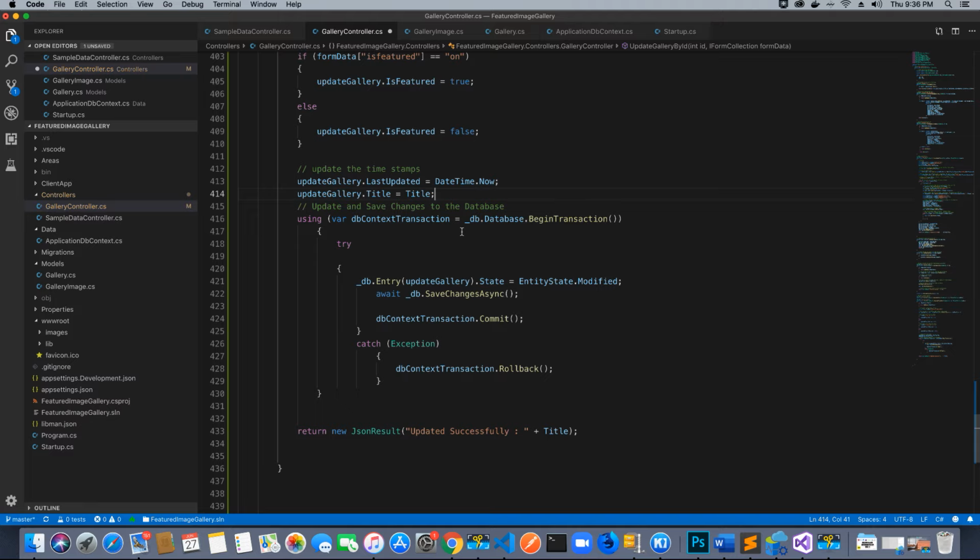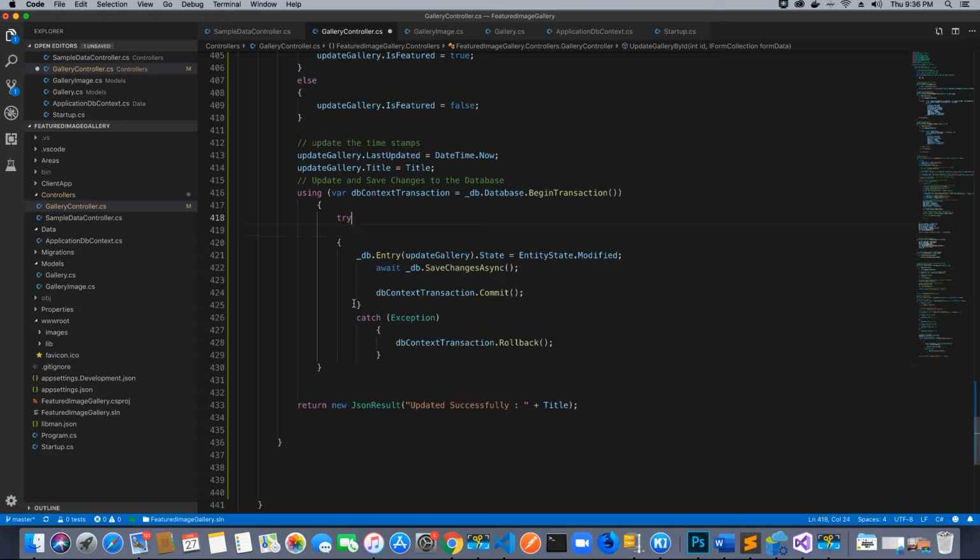Using the DbContext transaction object, we will begin the database transaction. We will use a try catch block over here. First, we will try to update the entity by calling Entry on the updateGallery object and specify that the entity state is Modified. Then we will save the changes in our database, and finally commit the changes. In case there is any exception or error, we will just roll back the changes.